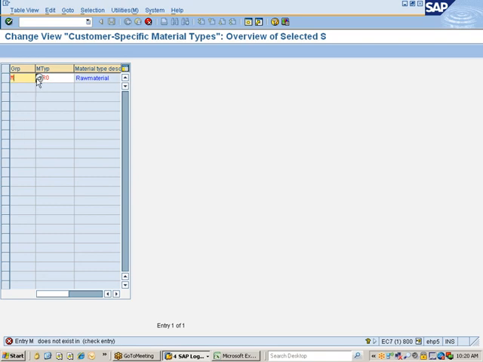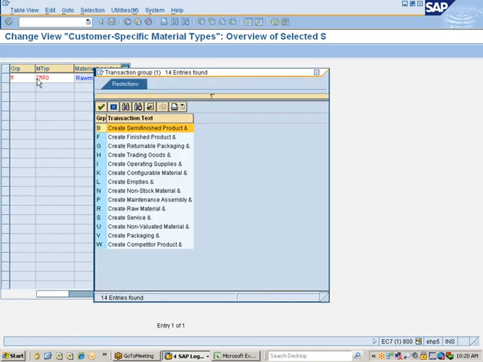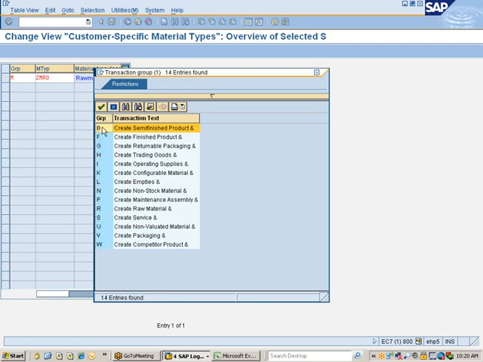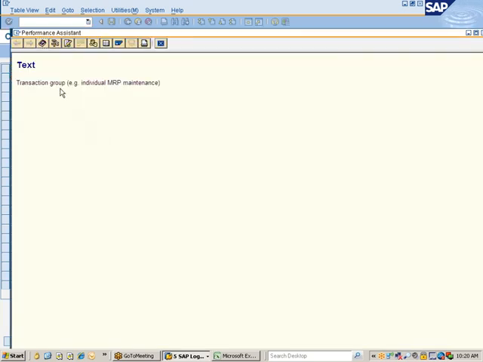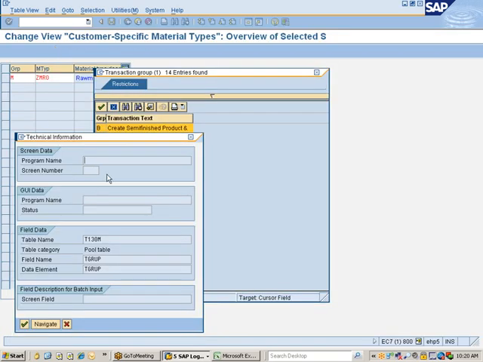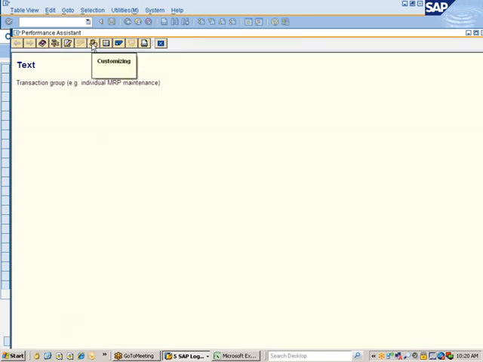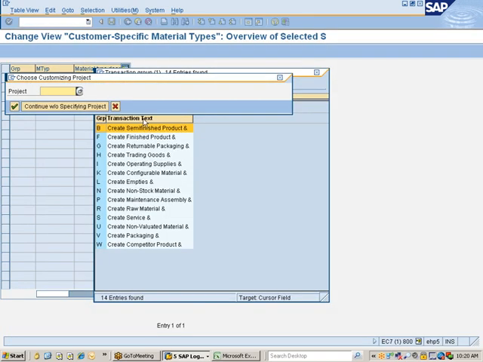You see here M is not there, so it needs to be defined first. You have to define M first. Where should I define it? Transaction group, for example individual MRP, maintenance. This is not there. If I go into this, you see here this is table T130M, the pool table. You have to maintain it there. Let me just go and do it here. Continue without specifying the project.